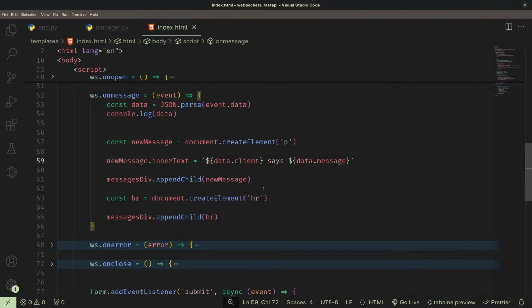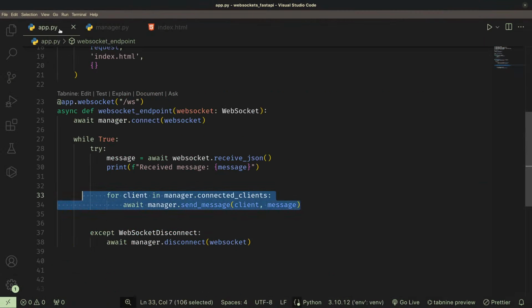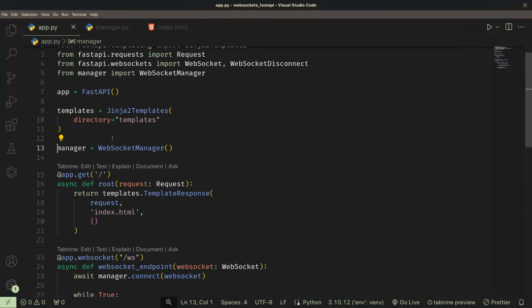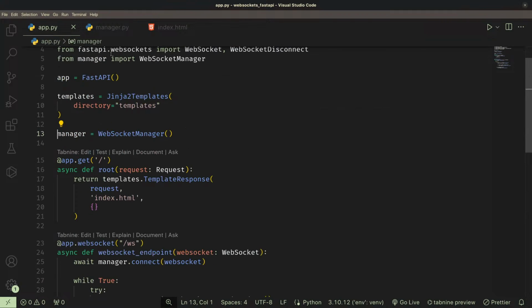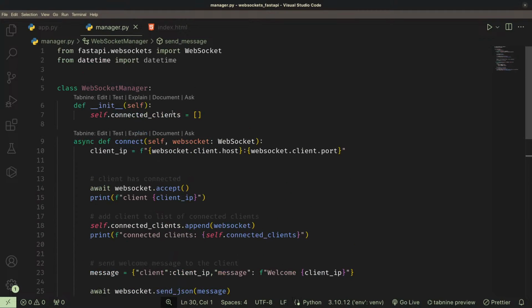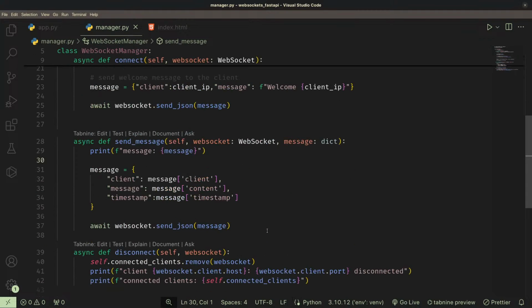First, it begins with the web server, which is our app.py. We just need to create a WebSocket endpoint and accept a connection. So all that has been done inside the manager class that I've created right here. So this manager class is the one that's handling what happens when we connect, what happens when we disconnect, and what happens when we send a message.